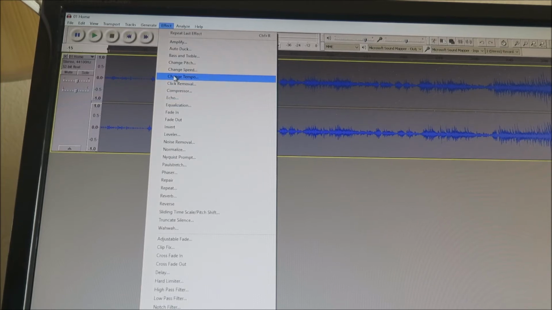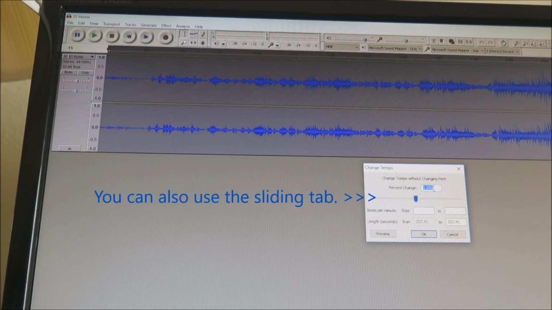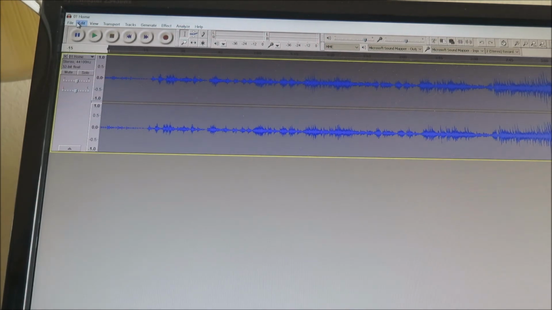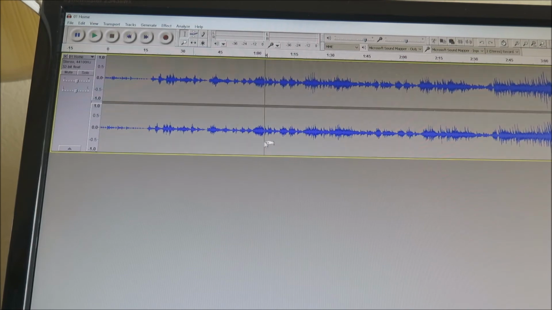If you just want it to go a little faster or slower, click Change Tempo. And then it'll ask what percent you want it to change. If you want it to get faster, use a positive number. If you want it to get slower, use a negative number. Click OK, and it'll take just a few seconds to do that. And you can always undo it if you don't like it. Those are the most basic functions.